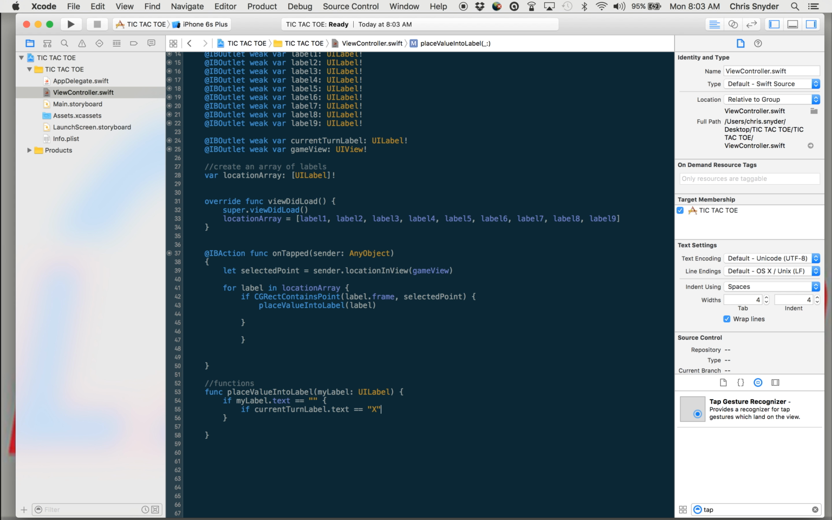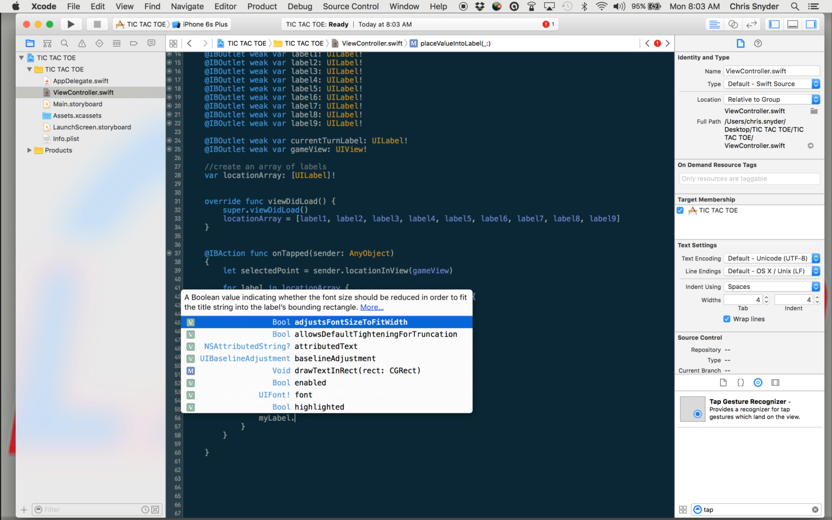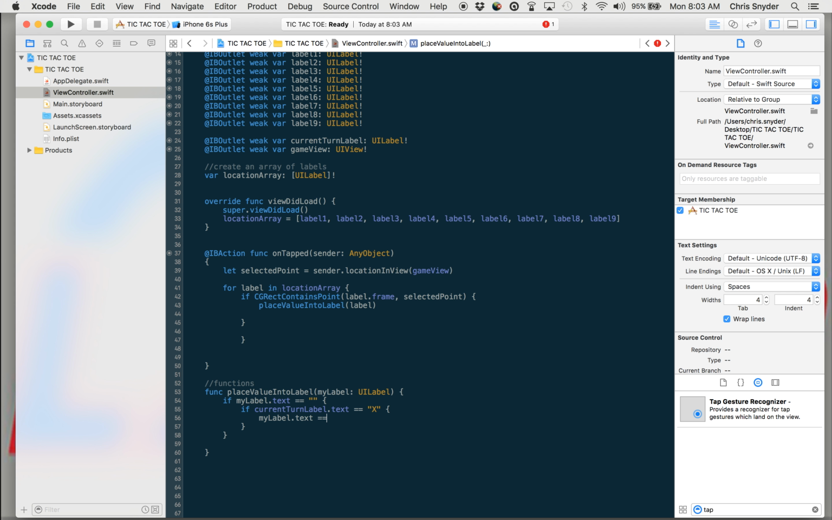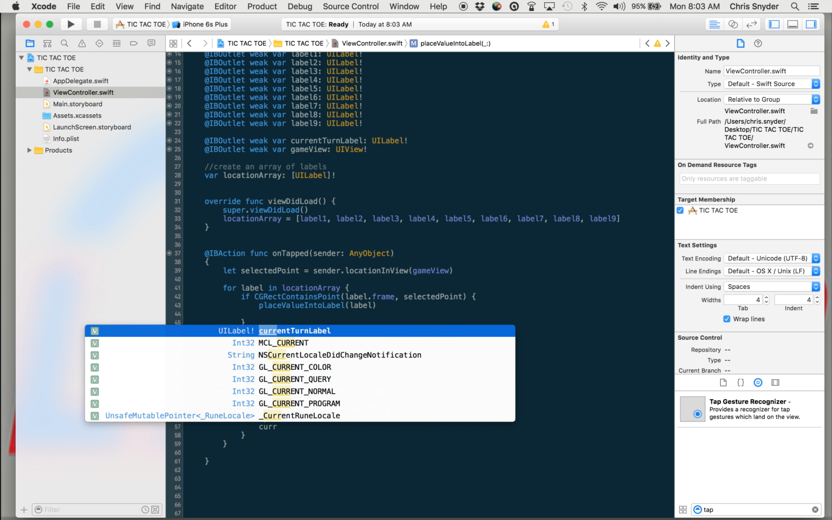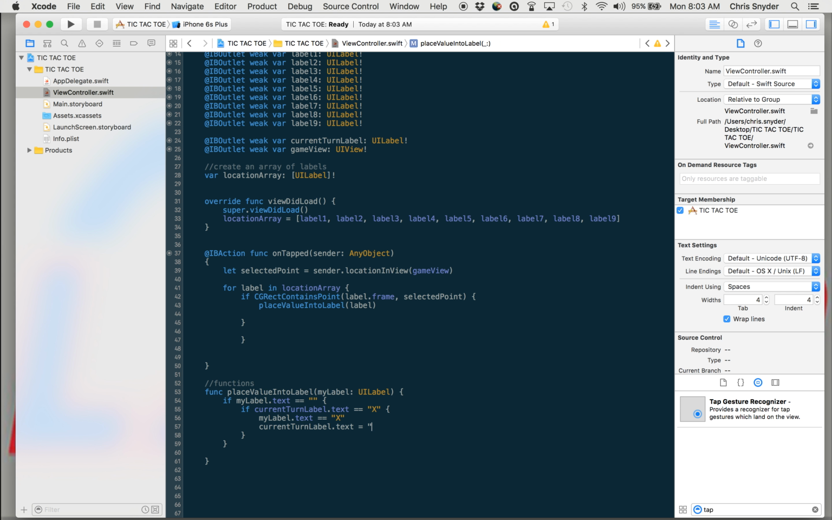Remember, we added this current turn label to the top left corner of our screen, so that tells it what's happening here. If the current turn label text is X, then the label inside the grid is going to be X. Let me back up here, sorry about that. So if the current turn is X, the label is going to be X, and then the current turn label dot text is going to turn to O. That means the next turn is O. So it's either X or O here.